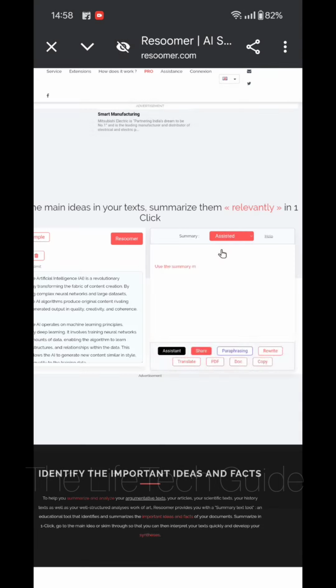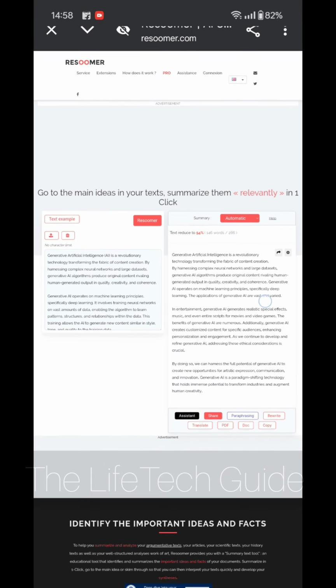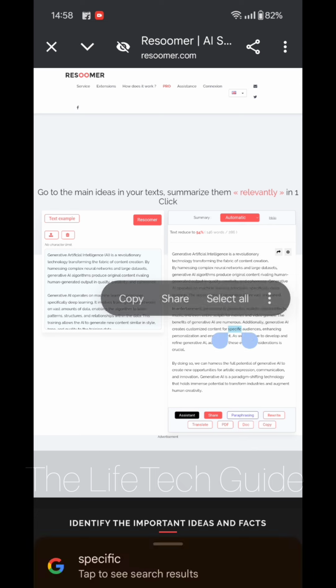If you're working from a desktop, the process is even simpler. Just open Resoomer, paste your text, tweak the settings, and you're good to go.